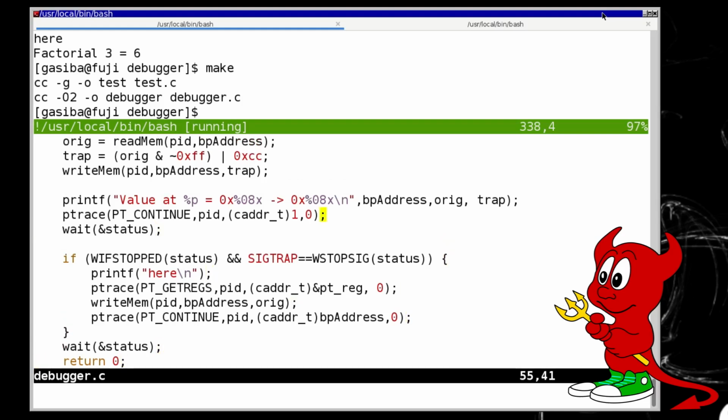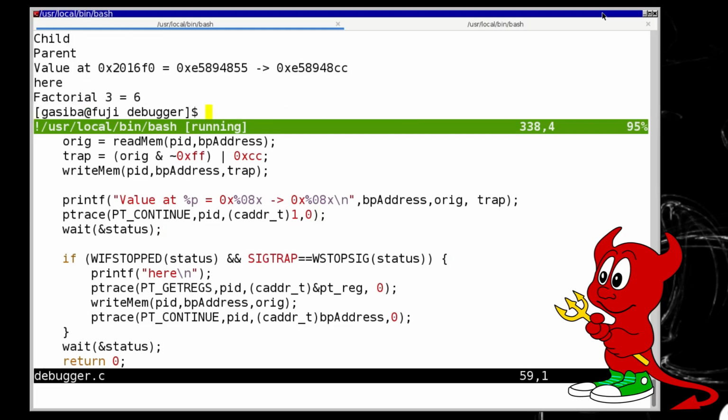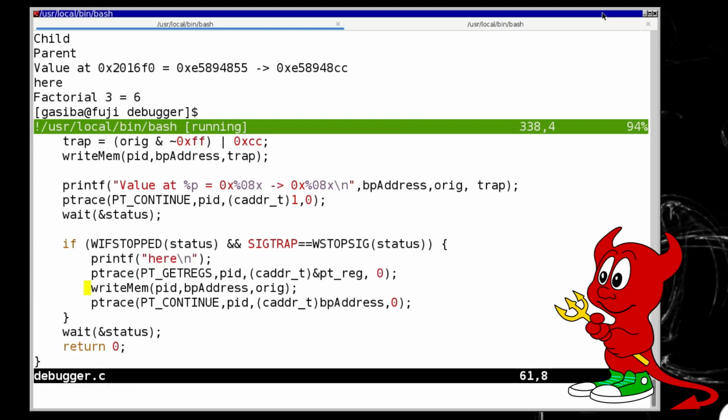I have the... let me see, I need to run it again because I don't remember where I was. Okay, here. It's here: registers, write to the memory, original, continue, and done. Okay, a good next step would be to print out the registers.